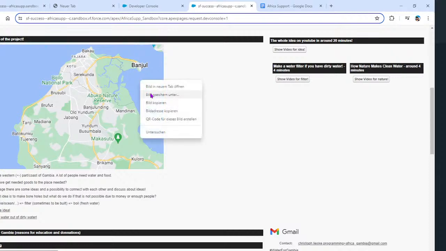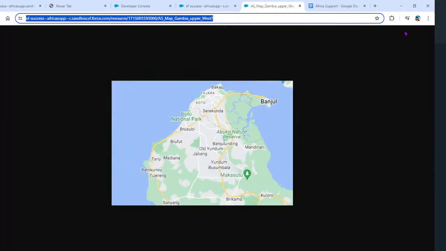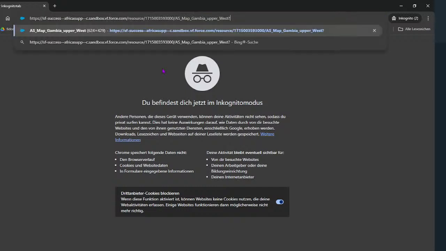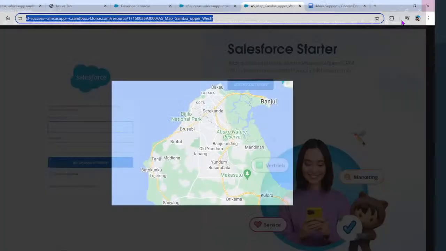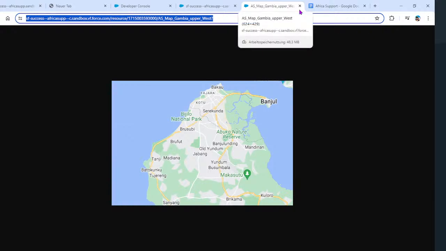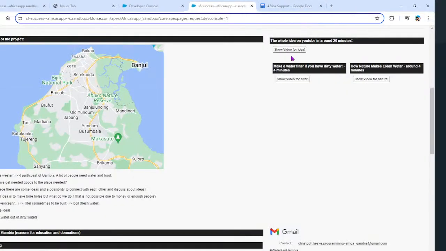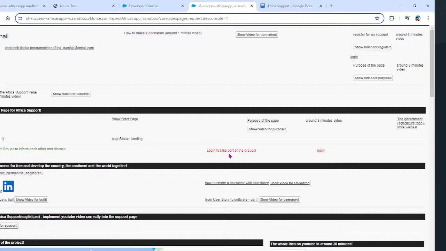Let's say we take this picture into the incognito window. Okay, got it. Only if we're logged in. So the picture is not visible publicly, but that's fine so far, just for me to know. Okay, login is fine. We already can log in.